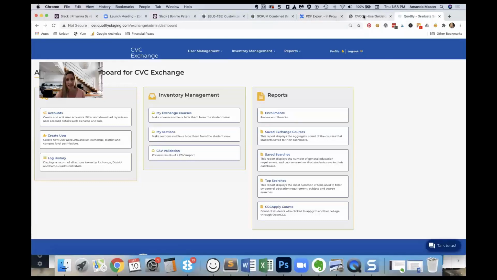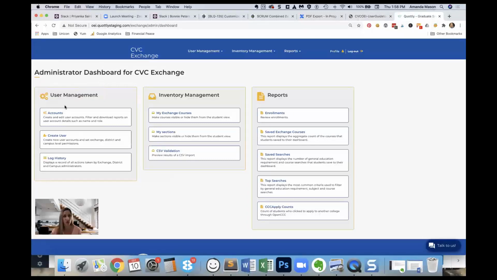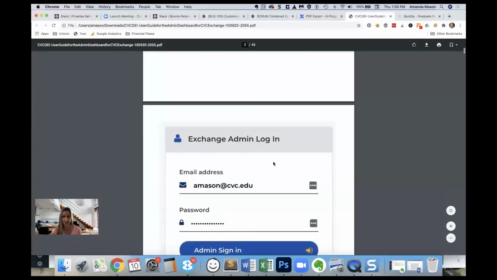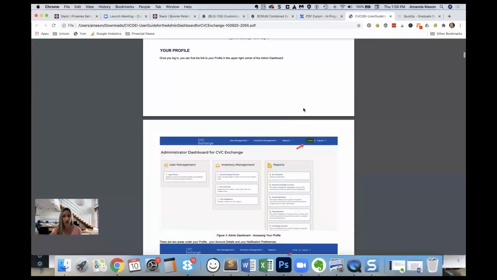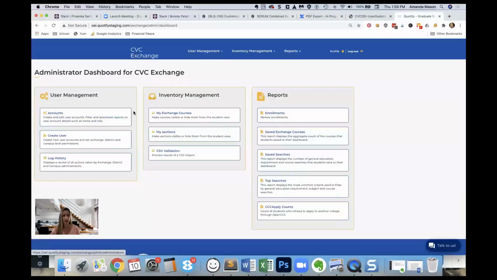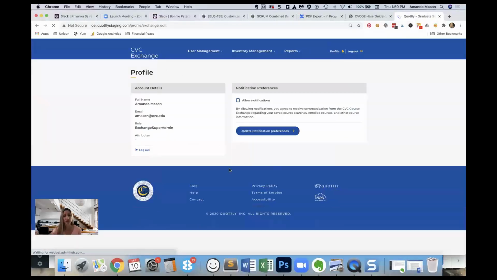And then once I'm signed in, you're going to land on this page for the administrator dashboard for the CVC Exchange. So if we come here to the user guide, after you enter in your credentials, let's start with looking at your profile. So when you're on this dashboard page, if you click on this little icon here for profile, you'll see that this has your basic information about your profile. So it'll have your email, your role, if you're assigned any attributes, and then it'll talk about notification preferences.